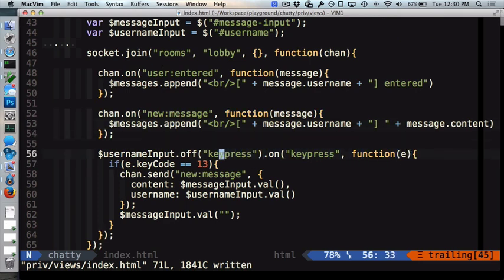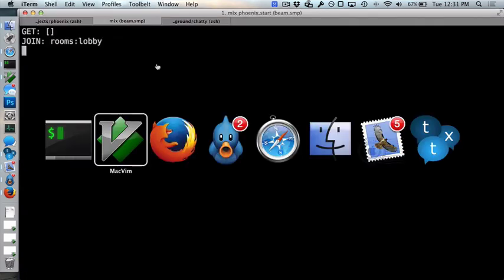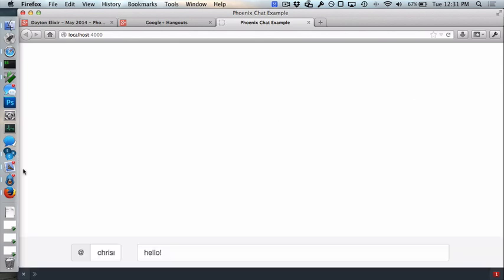Oh, my key press should have been for the message input, not the username input. Derp. Let's try this again. So if anyone is still connected to that forward URL, we should actually have a working chat app right now. I don't know if anyone can. You have to refresh your browser though, because all the code changed. So we'll see. Maybe.